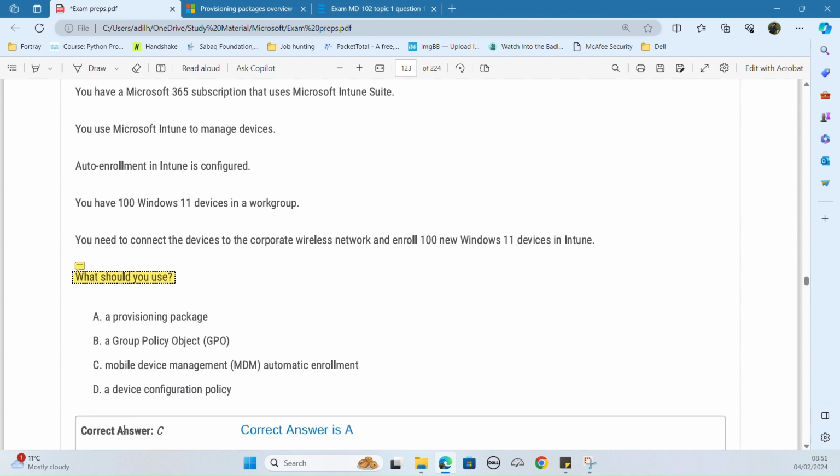Here they have said correct answer is C, but option C is not the correct answer, because we don't need to do the auto enrollment, since it is already done. It is already mentioned in the question that auto enrollment in Intune is configured, so you don't need to configure auto enrollment, and it won't even help you connecting the devices to wireless network and enroll in Intune.